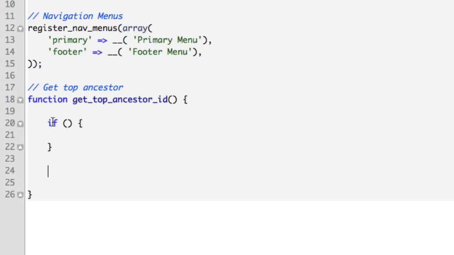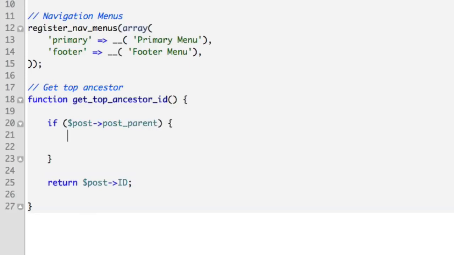So if the current page does not have a parent page, so if it's the parent page itself, we simply just want to return the ID of the page. It's that simple. But if a condition is met, so if the page does have a parent, so we'll say if the post has a parent, we want to return something else. So in this scenario, we're looking to simply get the ID of the topmost page.